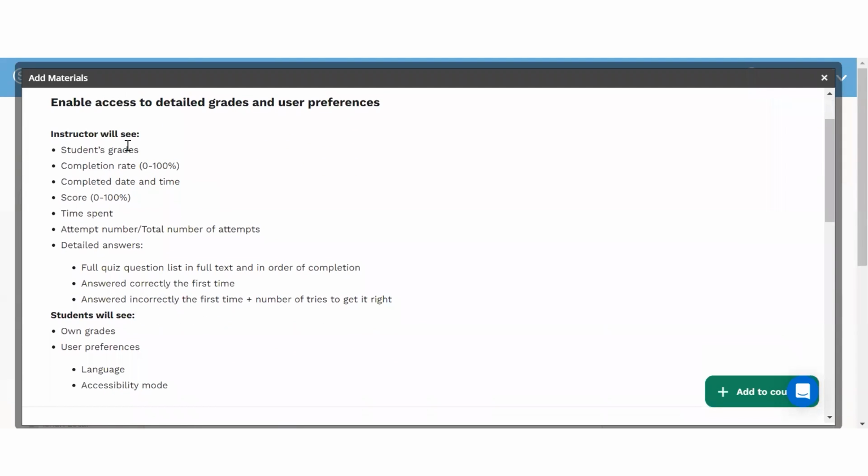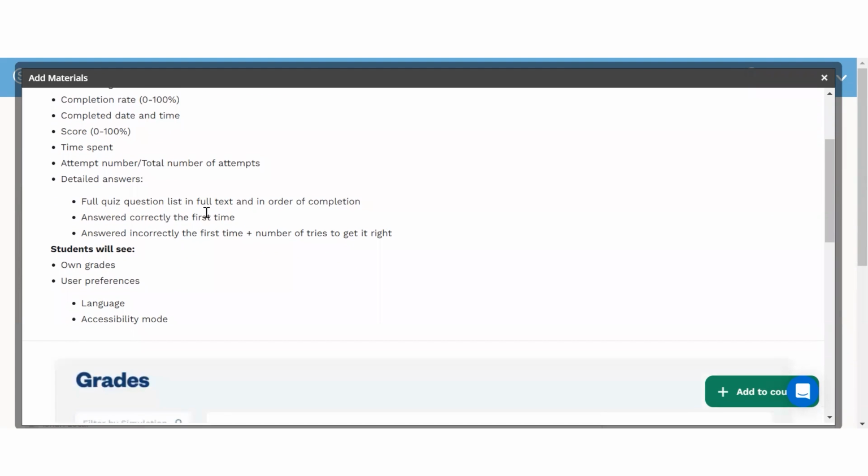As an instructor, your teacher dashboard will give you access to student grades, completion rate, completed date and time, the score, the amount of time that students spent on the simulations, the attempt number and total number of attempts, as well as the detailed answers. So full quiz question list in full text and in order of completion, answered correctly the first time and answered incorrectly the first time, plus number of tries to get it right.